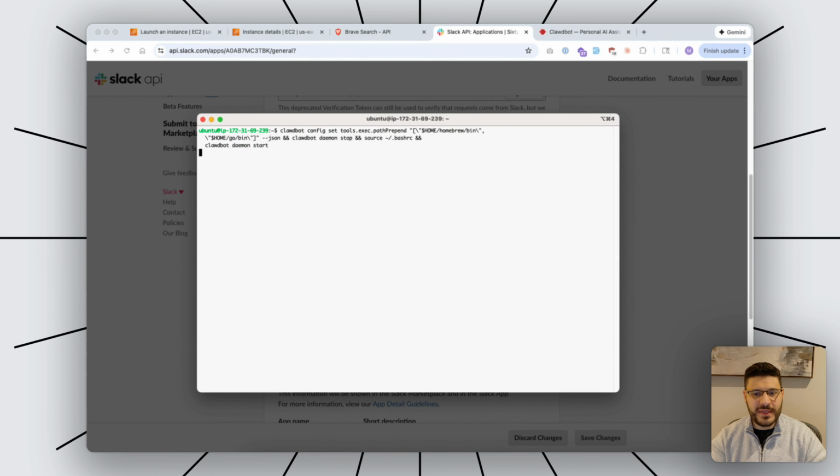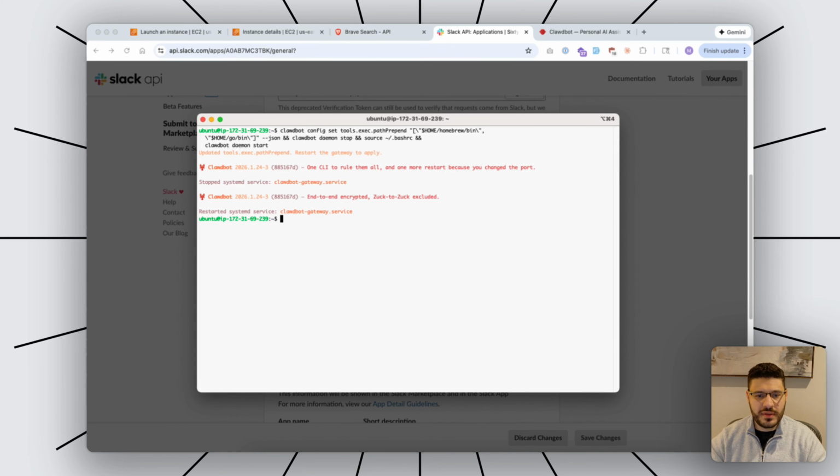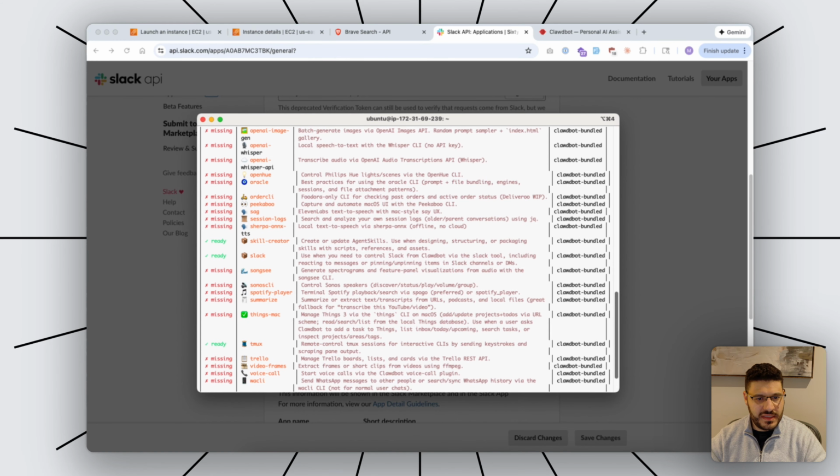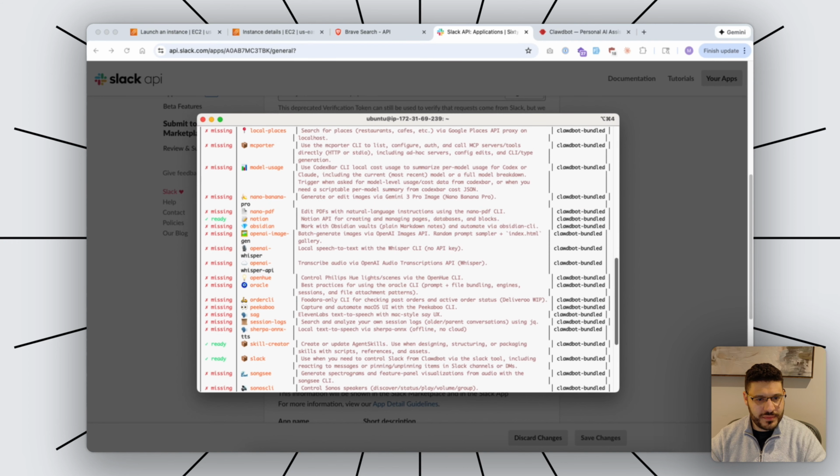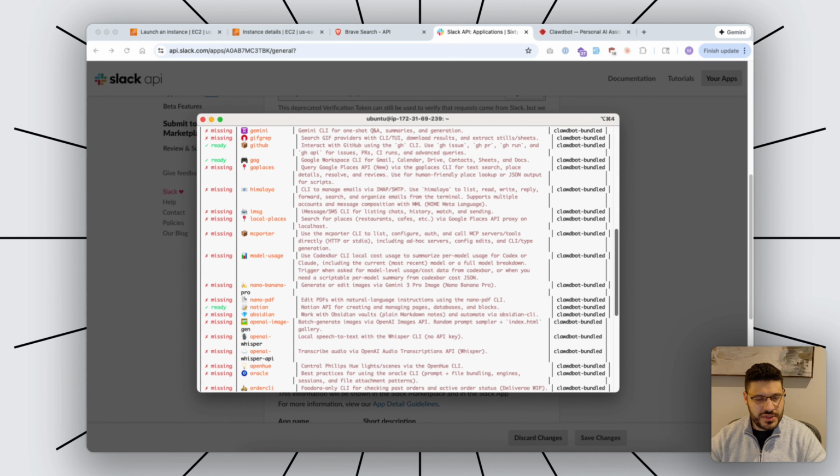So just going to copy and paste that in here, hit enter. That just takes a second. And then we're just going to make sure that ClawdBot has the skills that we want activated. And we should see in here that we have our skill for GOG ready, which is the workspace CLI tool.